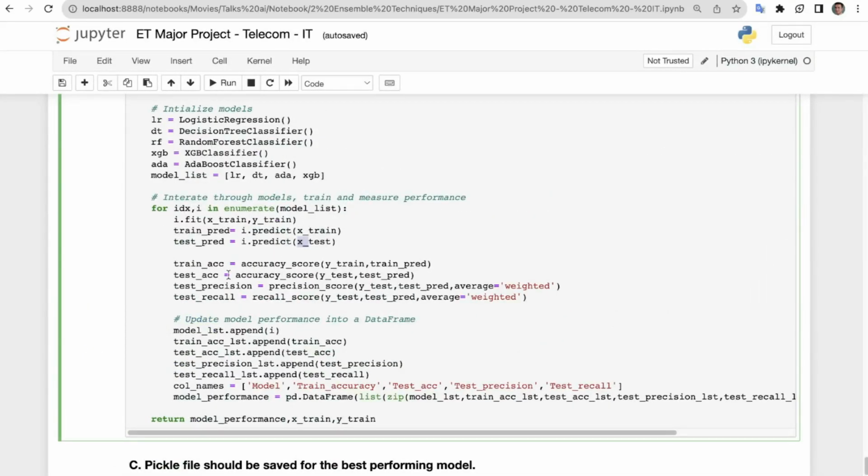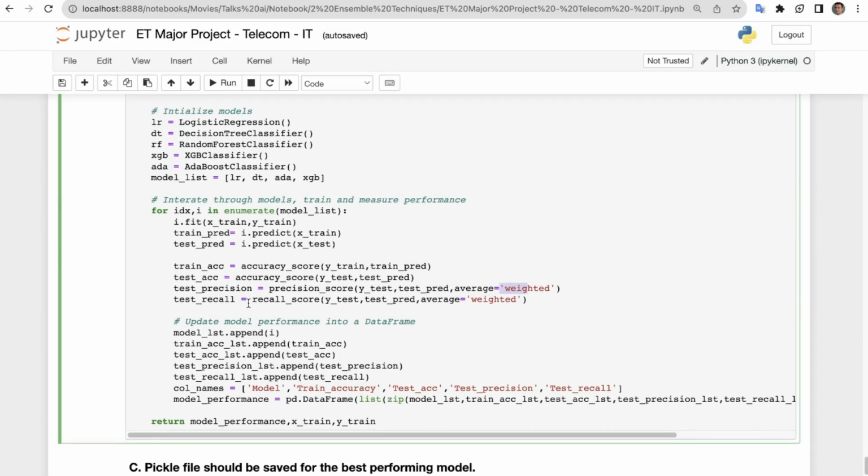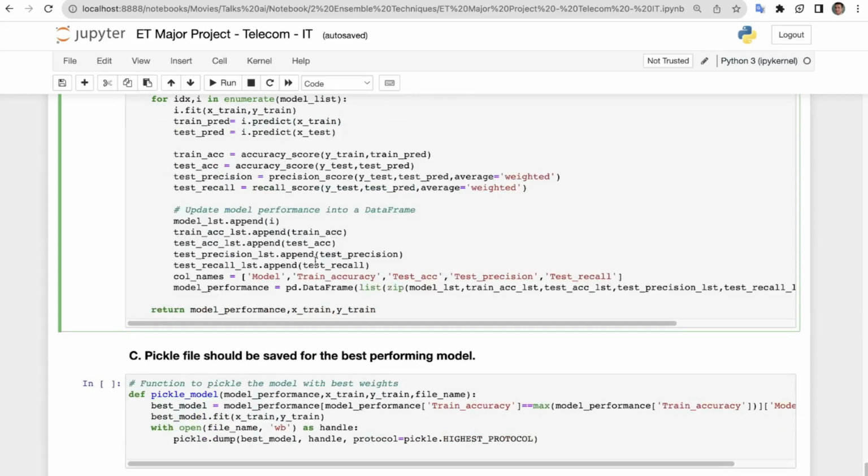Then train accuracy is accuracy_score of y_train and train prediction, test accuracy is accuracy_score of y_test and test prediction, then test precision_score of y_test and prediction with average equals weighted, and test recall_score of y_test and prediction with average equals weighted. Now update model performance into a data frame: model list dot append i, then train acc list dot append train acc, then test acc list dot append test accuracy, then test prediction list dot append test prediction.